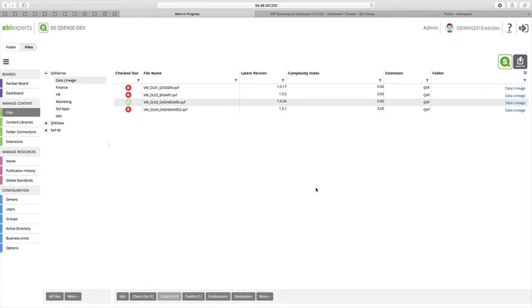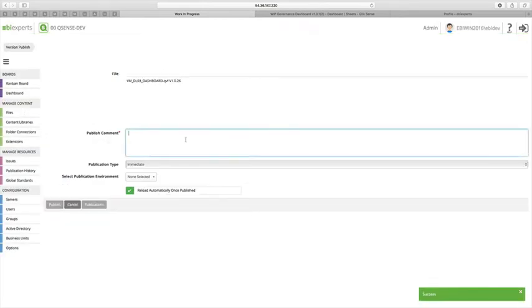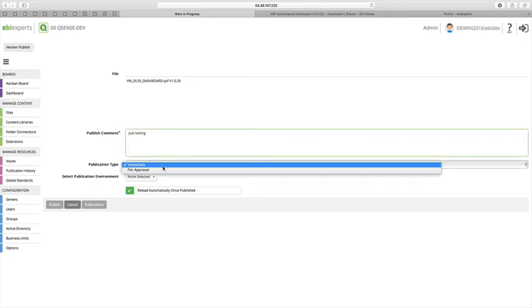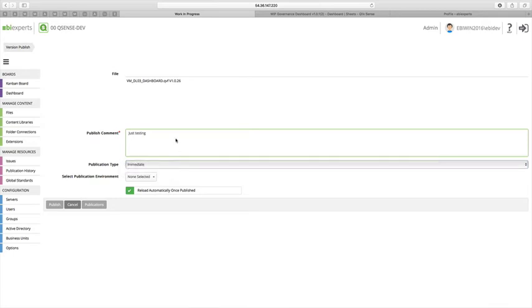So it's in the publication where the quality control really starts showing off. If we wanted to publish that file into an environment, for instance, we would be required to put a comment. So just testing. I can publish the file immediately should I have the rights to publish into an environment, or I can publish for approval, which means that I'm requesting dispensation or I'm requesting an admin user to publish the file into a certain environment.